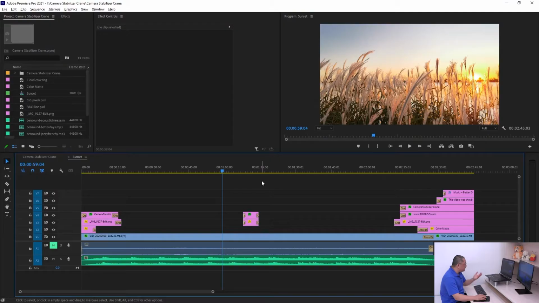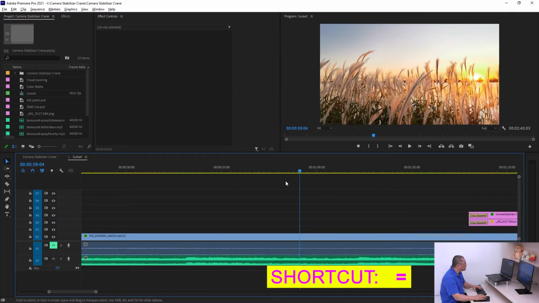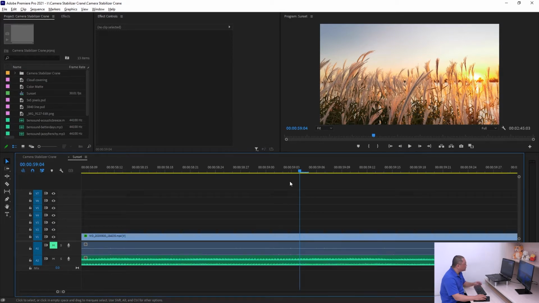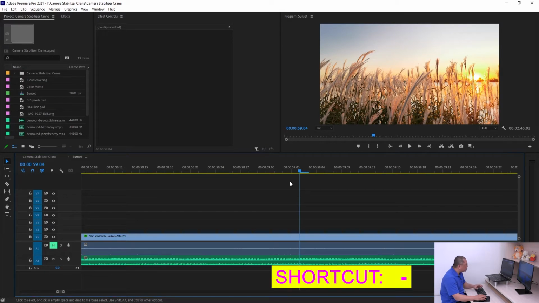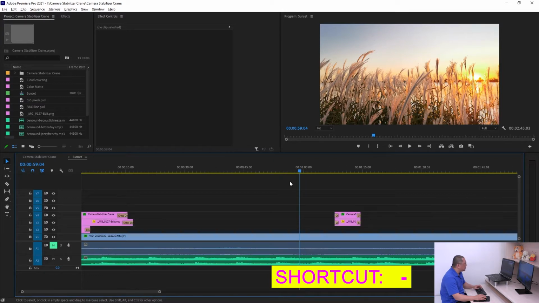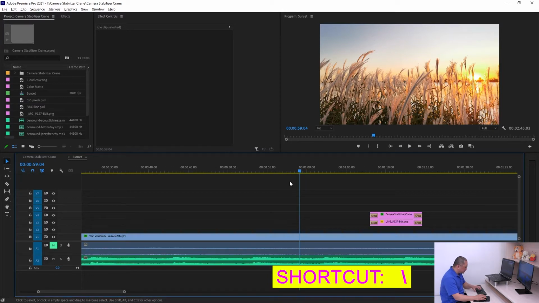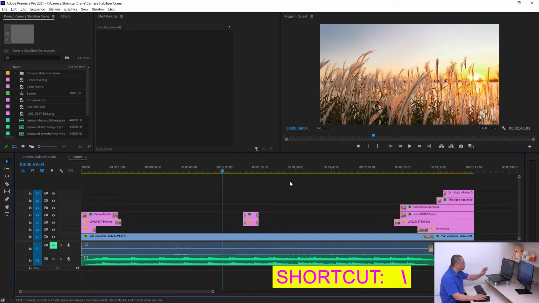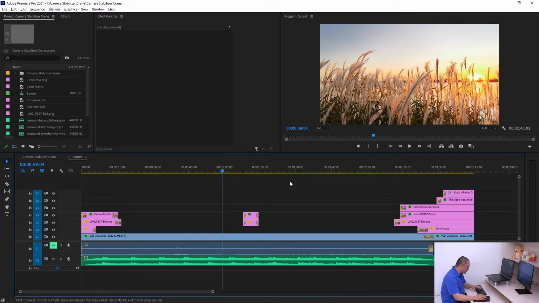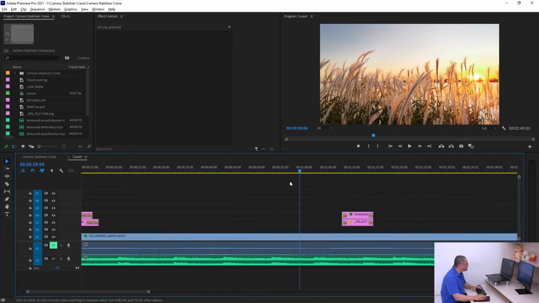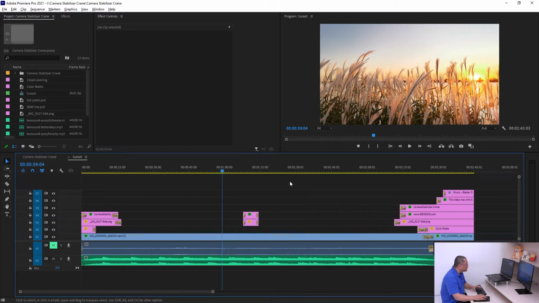Let me show you why, and let me take a look on the screen. If we want to zoom in on the sequence, I can press the equal key on the keyboard. That zooms in, and the minus key zooms out. And anytime I can press the backslash key to zoom to sequence. So I have to look down at my keyboard and press the key.